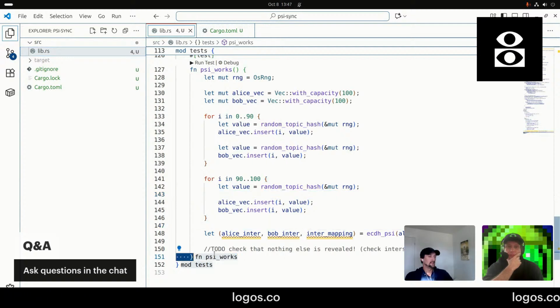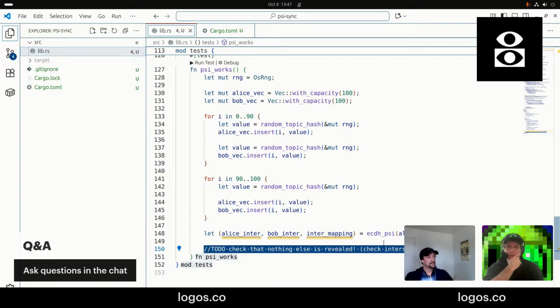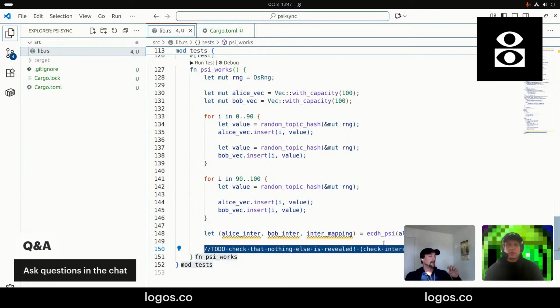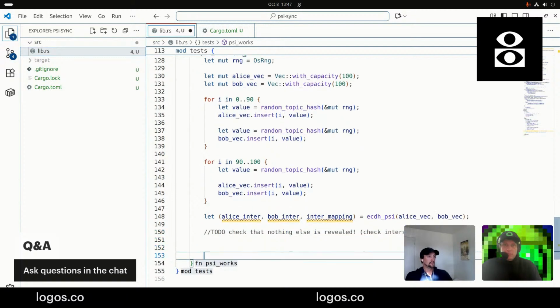There's also this to do: check that nothing else is revealed. Because if you remember, we're doing private set intersection. So it's good that we get the intersection, but if by doing so we reveal more than the intersection, that is not good. So I guess we could start with this. It should be relatively easy.